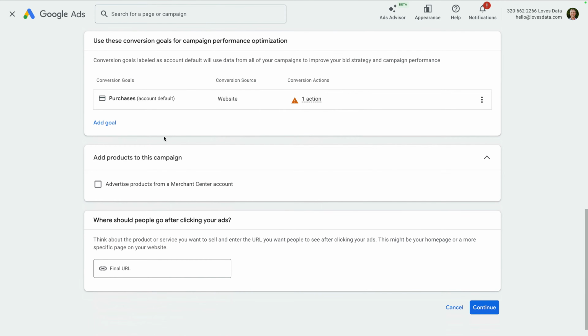And we need to choose the goal for our campaign. The goal you choose will be used to optimize your Performance Max campaign. I've already configured a goal for purchases, so I'm going to select this for the campaign. For your campaign, you should choose a goal that aligns with your objective. And if you don't have a goal configured for your objective yet, I recommend setting up an appropriate conversion before creating your Performance Max campaign.